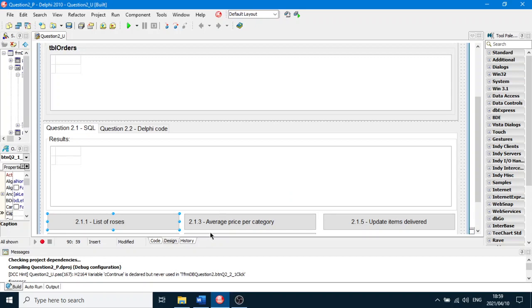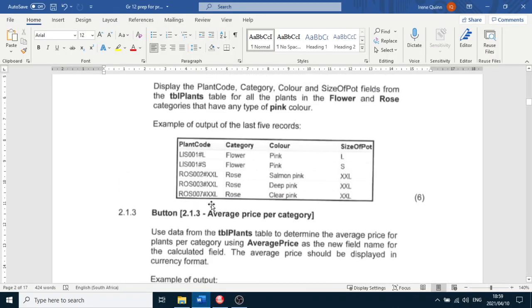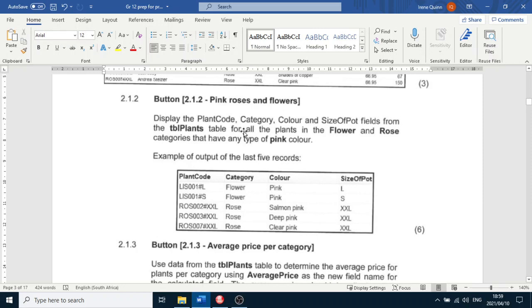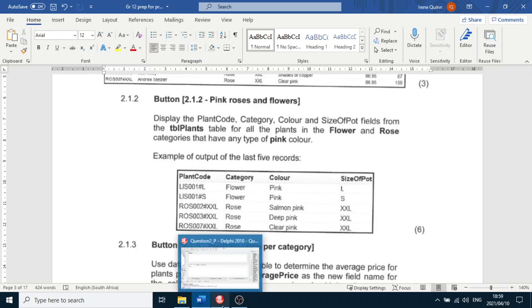The next question is 2.1.2. Display the plant code, category, color, and size of pot. Now they give you all the fields that you have to display from TBL plants for all the plants in the flower and rose category. So we've got two categories to sort out now. In our where statement, we're going to have where category equals flower. Are we going to use an or an and? Or where category equals rose. Now you have to make sure you choose the right word there, or and, in the where section of your SQL statement.